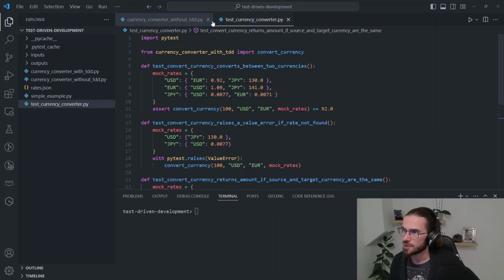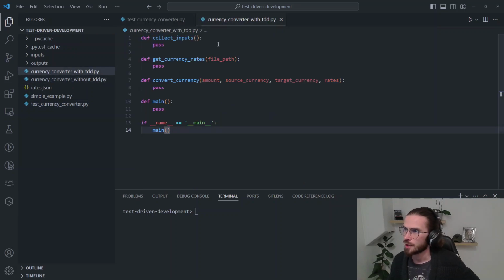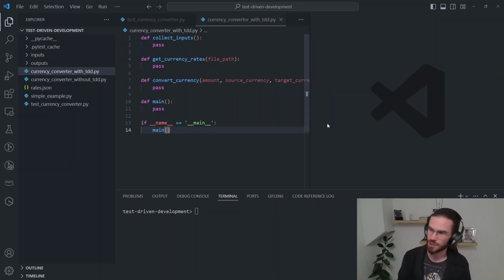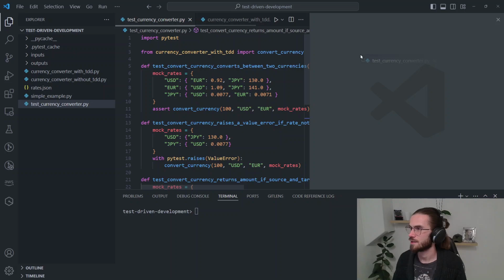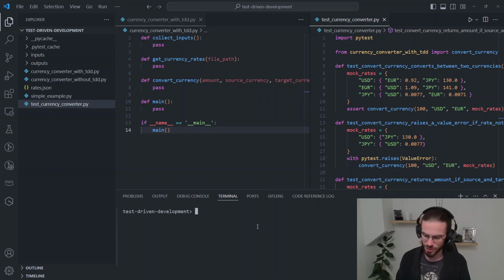But I have not opened up the correct file here. I have not written any code. Let's actually open these up side by side. I've not written any code under convert currency. So let's see the result we get and start off the process of getting our red, or failing, results. I expect all three of these tests to fail. Run pytest, and we want to run test currency converter.py.